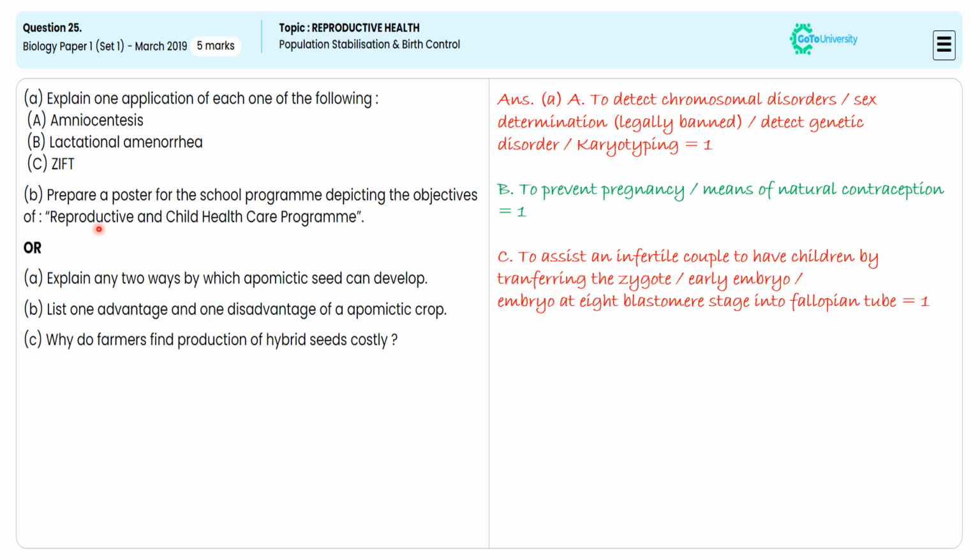In the second sub-question, they are directing us to prepare a poster for the school program depicting the objective of the reproductive and child healthcare program. For this, we are specifying the poster made on the reproductive and child healthcare program with slogans like Hum Do Hamara Do, Band Zindagi Ki, Beti Bachao, Beti Padhao, Stop Sexually Transmitted Disease, Gender Selection and Reduction is Punishable. For this specification, we are getting 2 marks.